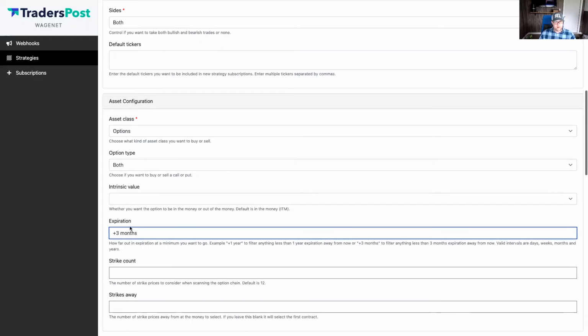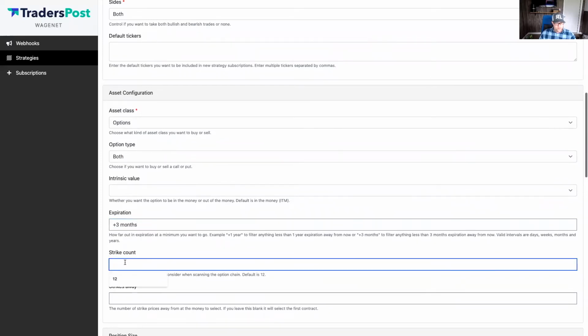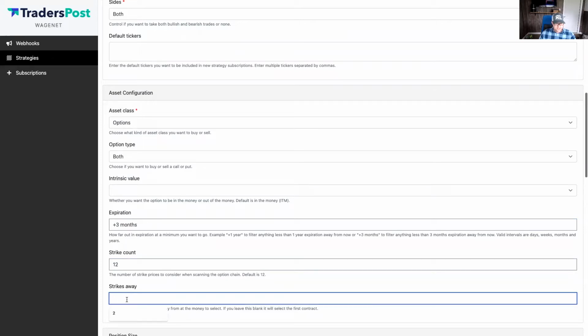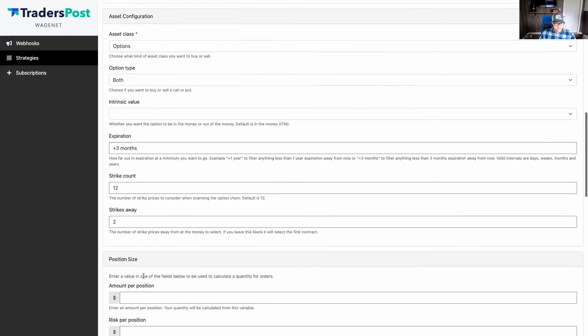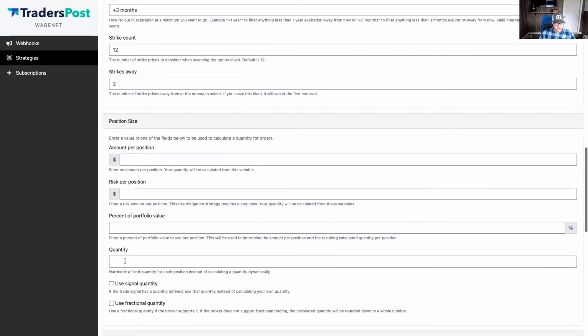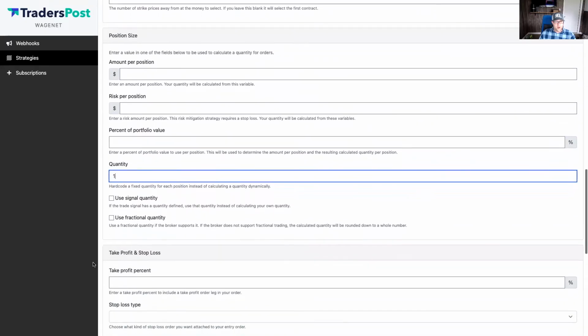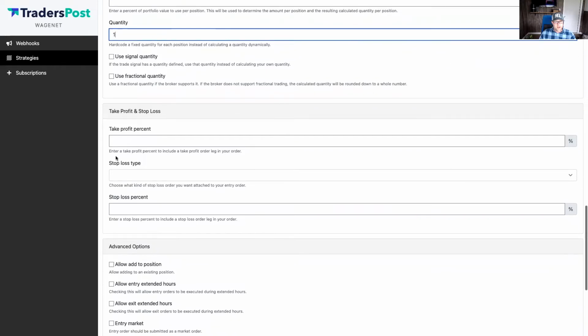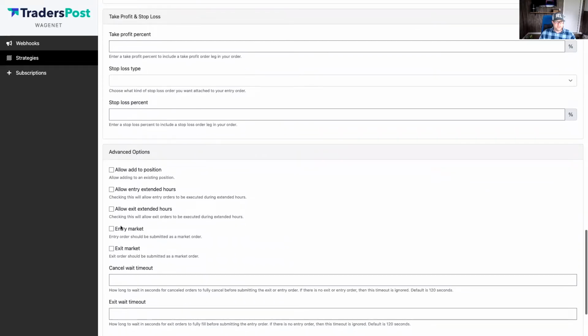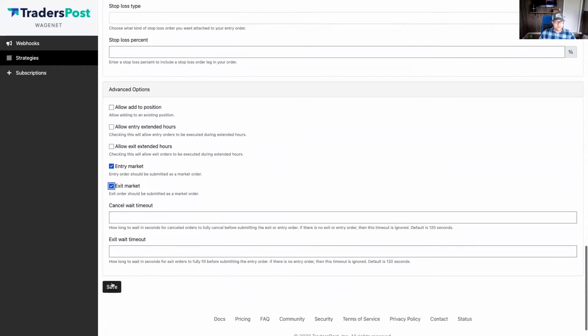And we're just going to do something quick and simple. We'll just do an expiration of 3 months out. And we want to consider 12 strikes. And let's get the second strike away from at the money. And let's just hard code this so that we always buy a quantity of one contract. And let's just leave these fields blank. We're not going to use a take profit or a stop loss. And we're going to enter and exit with market orders.